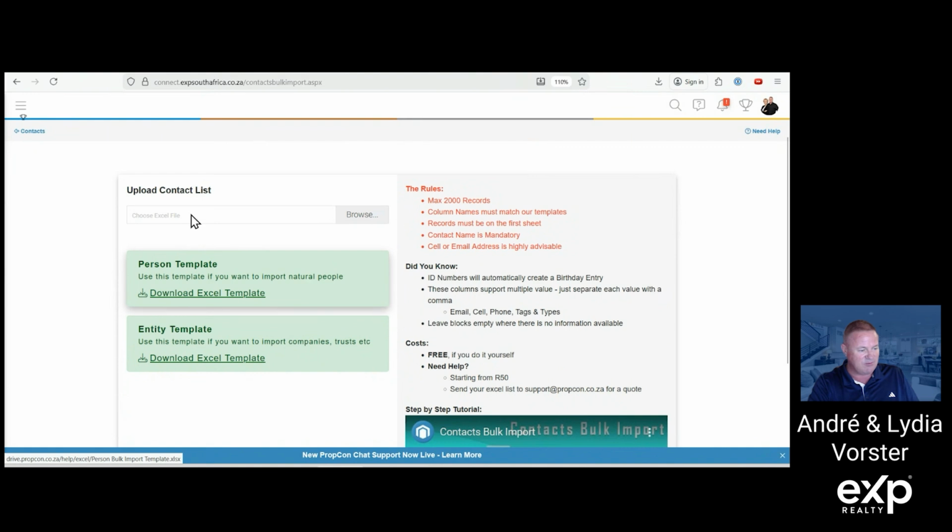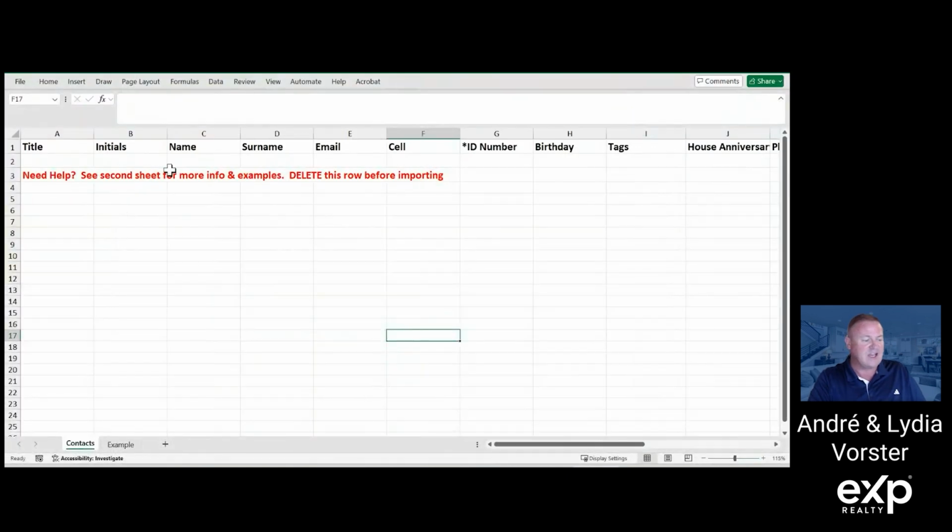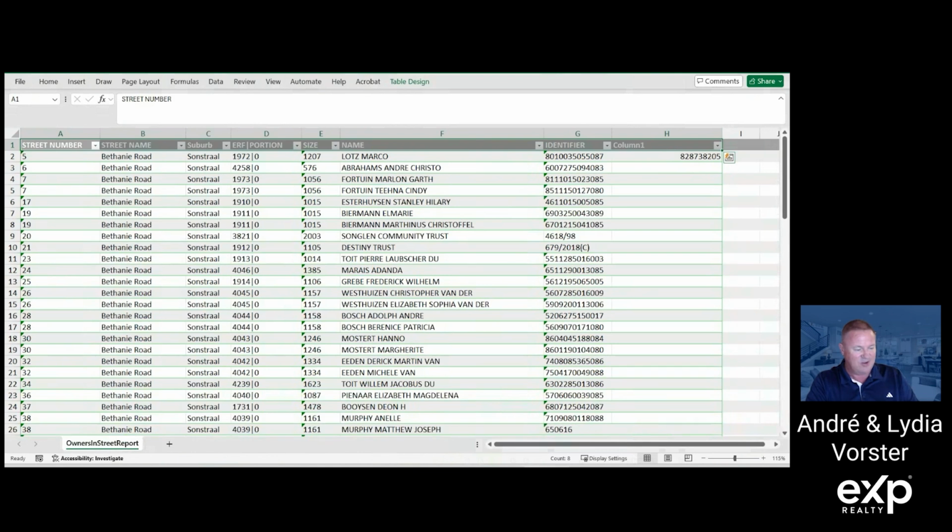So here you'll see it says upload your contact list. That's what we're going to do just now. But to start off with, we're first going to download the Excel template for PropCon, so we've got the correct template which PropCon will acknowledge. So you download that. It then looks like this. So it's very much like the one we saw. This one you're looking at now, this is the Lightstone one, right, that we downloaded from Lightstone.